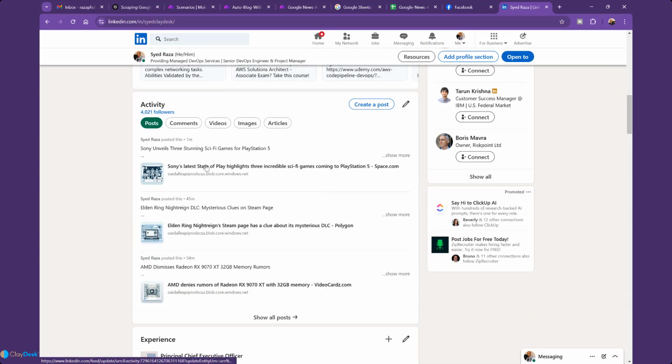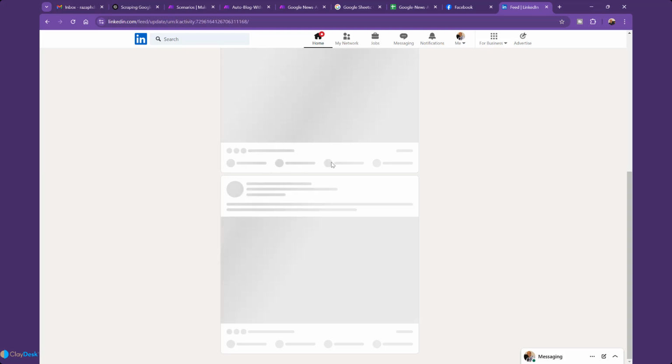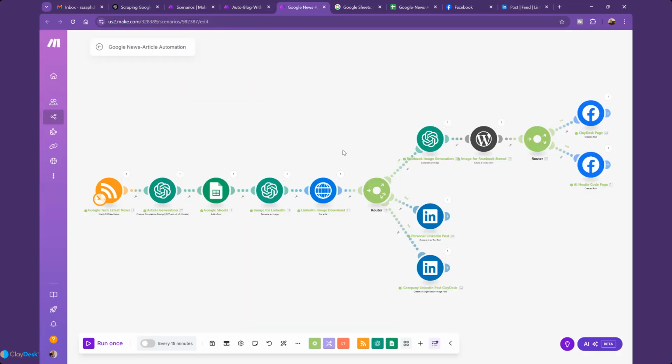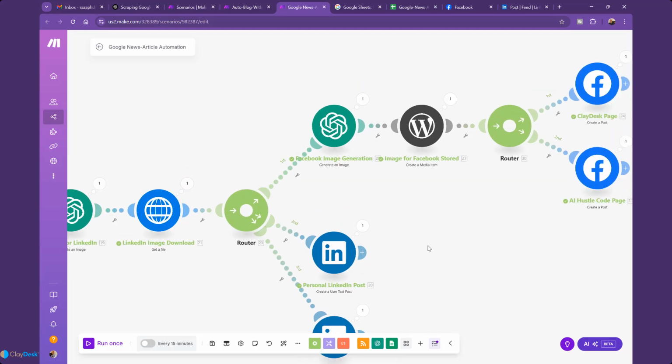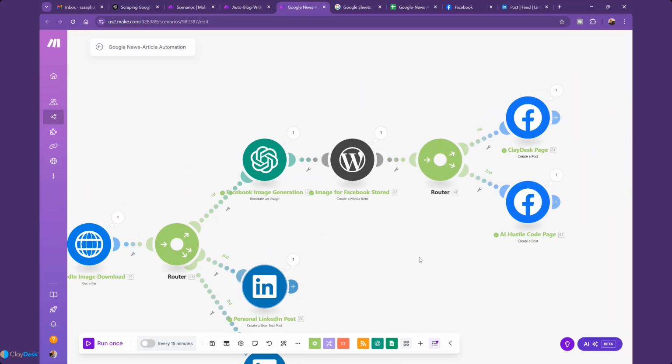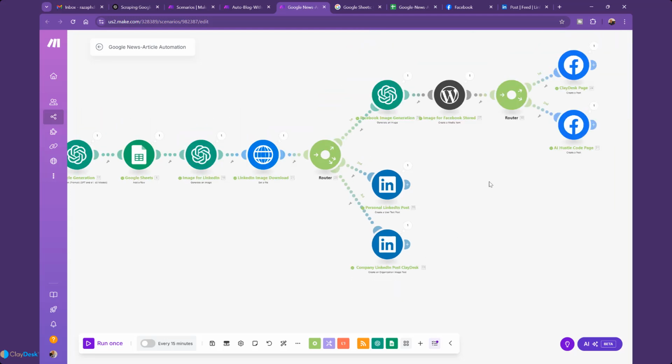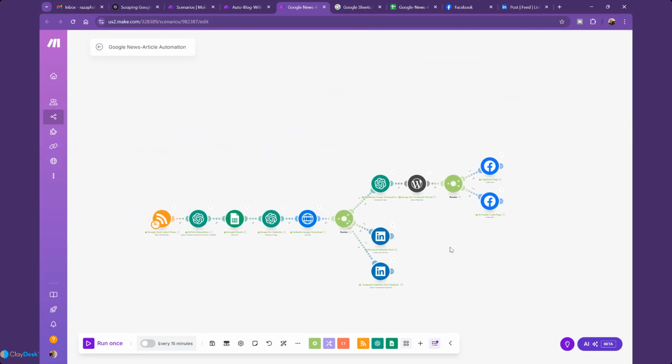And then right here, perfect. This is on my personal page. So same article, of course, on my company and on my personal. And of course, you can change this. So if you'd like to, for example, add or enhance the workflow, you can make it more complex right here, and then add another router, and then play around with it, okay? And let me know if you need some help. I'll be happy to help.